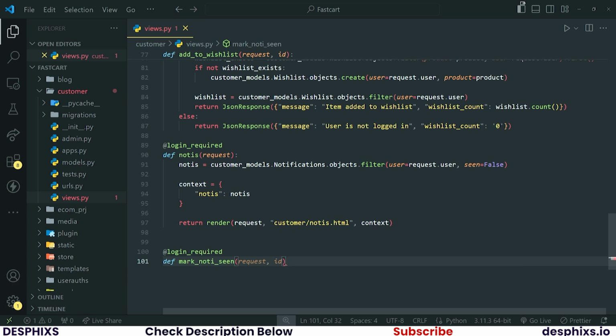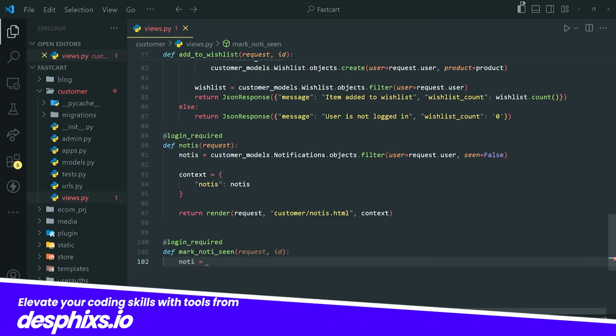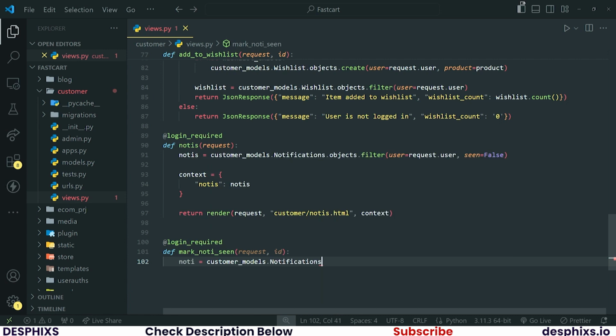So I will pass in the id over here, and we need to fetch this notification based on the id. So we've got multiple notifications in our database, but each and every one of these notifications has a unique ID. Now, if you want to fetch one notification, all you need to do is say noti should be equal to customer_models.Notification.objects.get. Now we are using the get method basically because we are trying to fetch one item. If you want to fetch more than one item, use the filter. If you want to fetch all the items, use the all method.